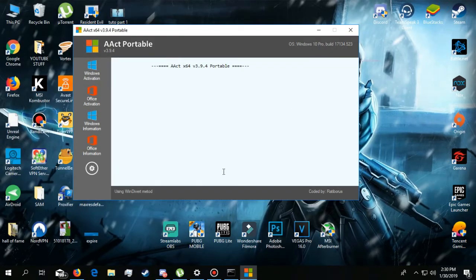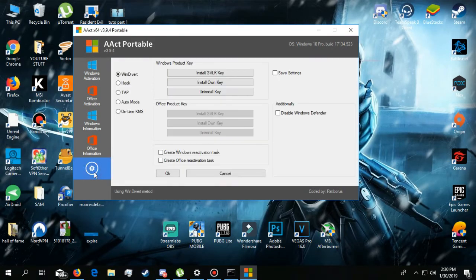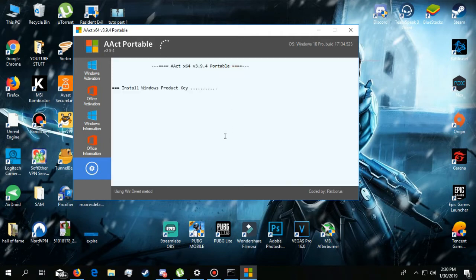After you have started this, click here on this gear icon, and here under the Windows 10 product key, install GVLK key. Click here. Wait for a few minutes, guys. As you can see, installed product key successfully.